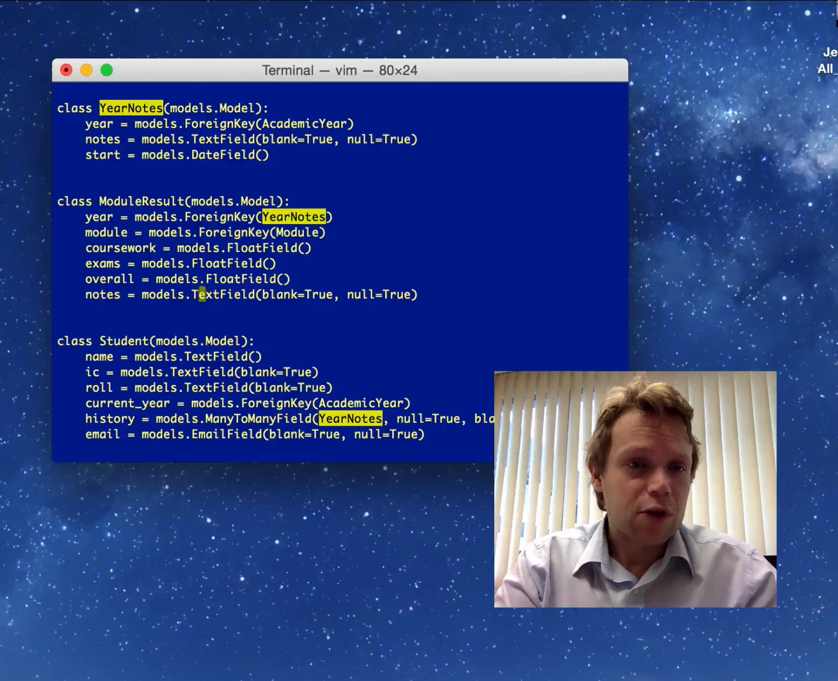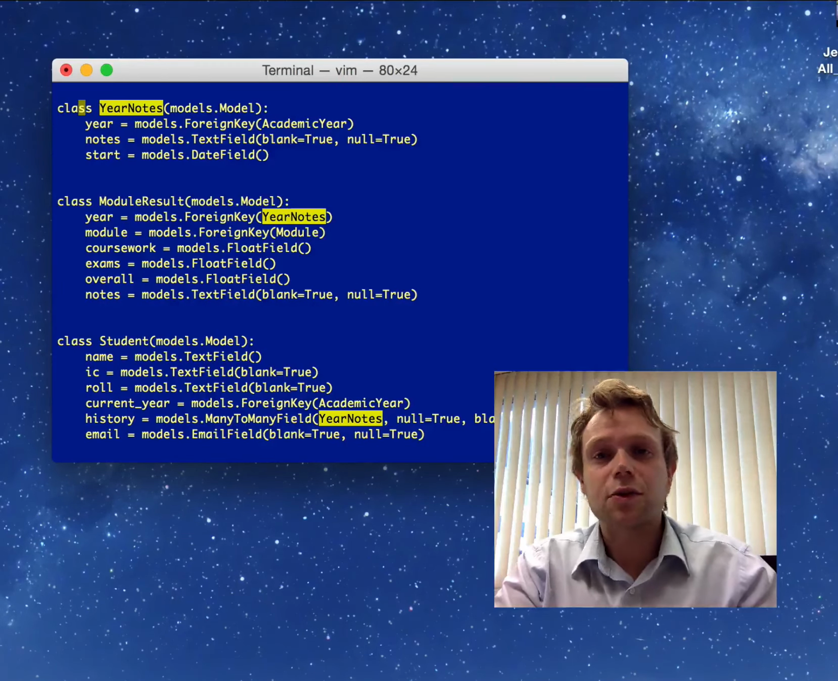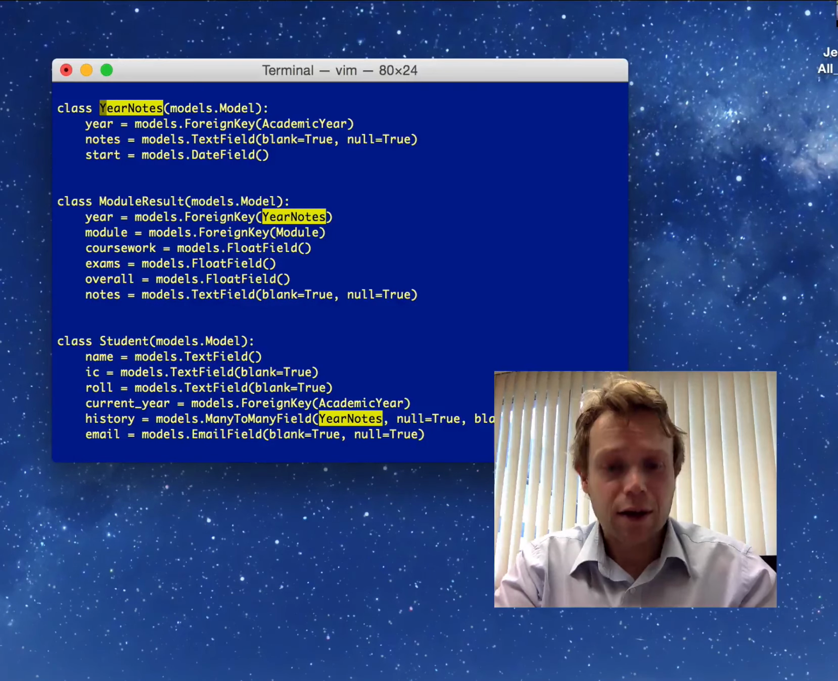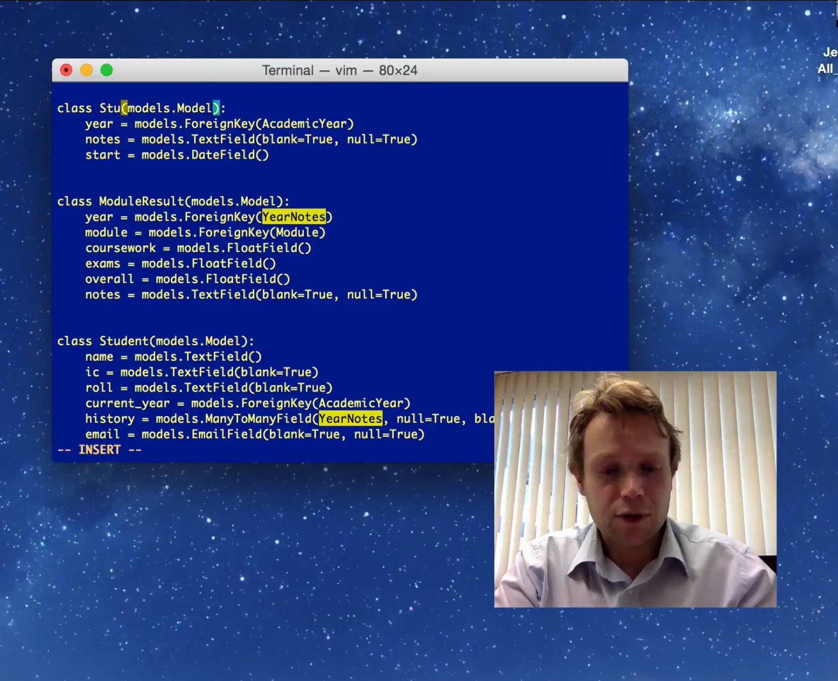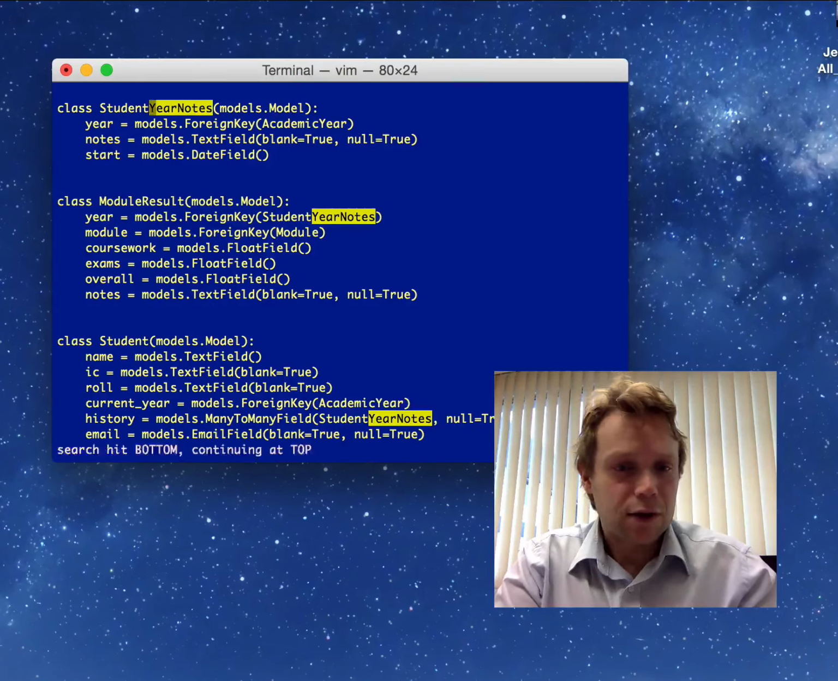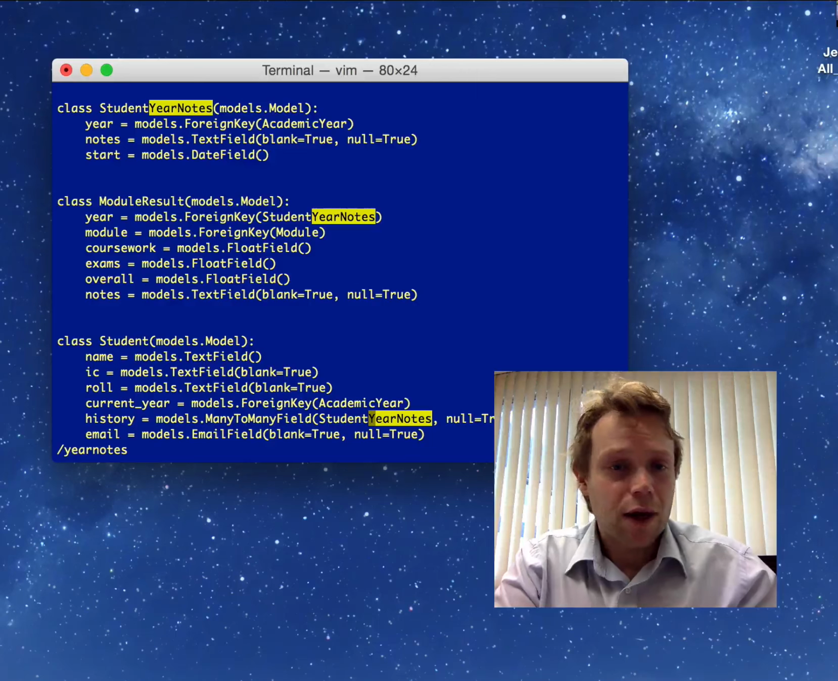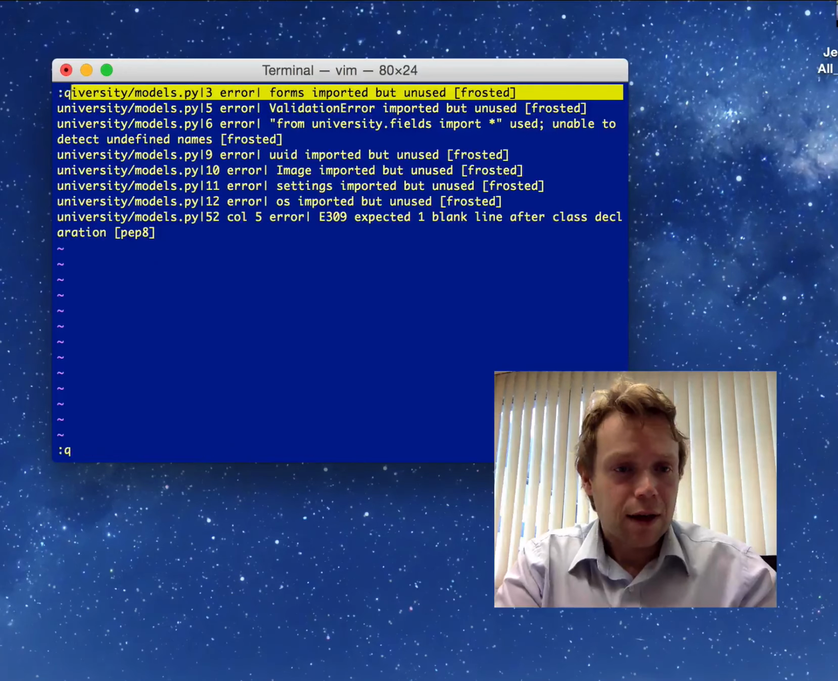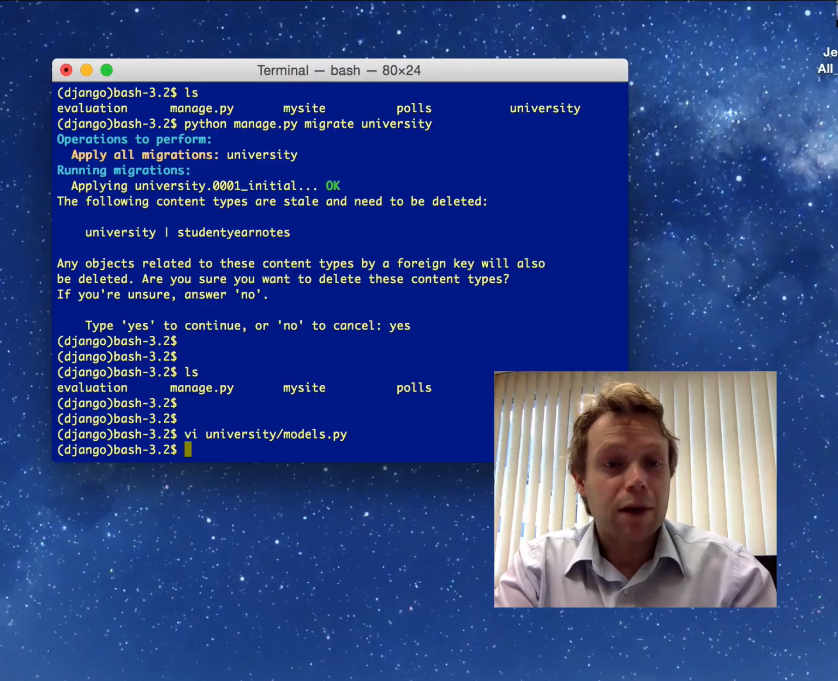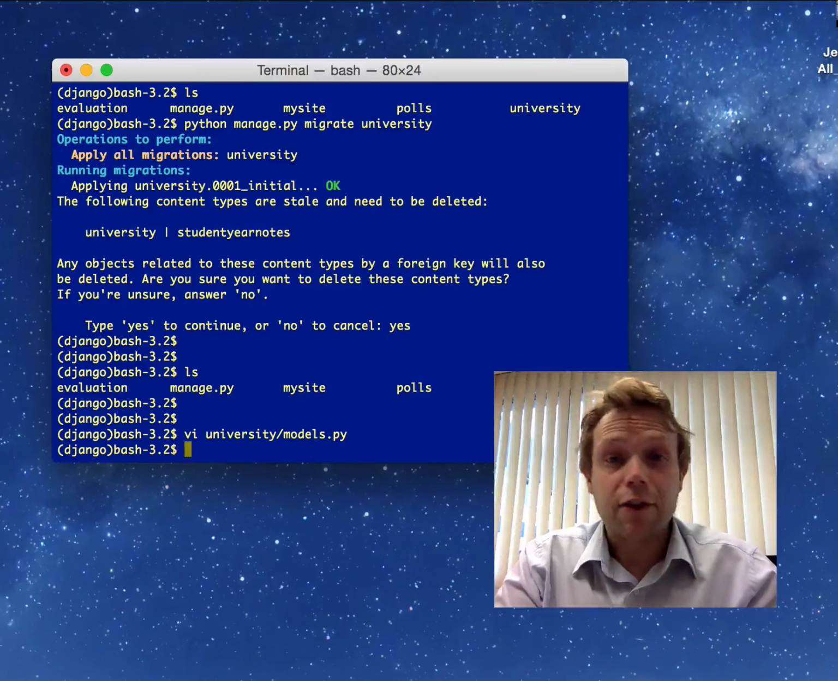So what we're going to do is rename this, and it's rather arbitrary. Year notes, I think, is probably what I'll stick with in this case, but let's rename it to the more verbose student year notes. So if I now edit this file so that the model is now called student year notes, and make the change to all the cases where we had year notes before, and then save it. Our normal workflow would be to create a migration with makemigrations and then apply it with the migrate command.